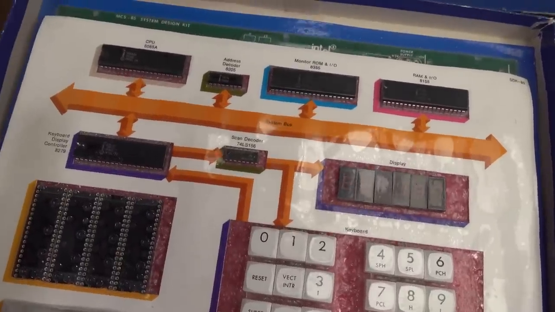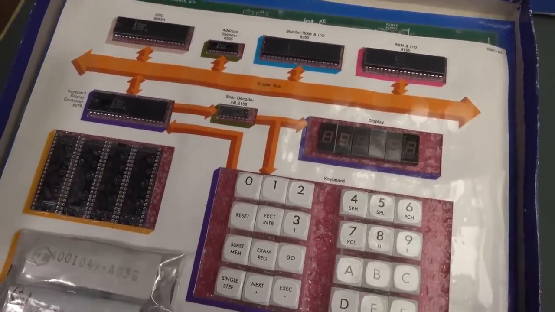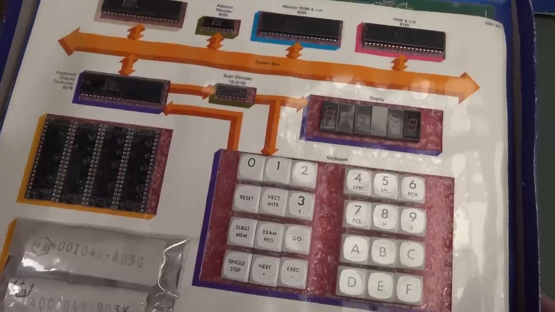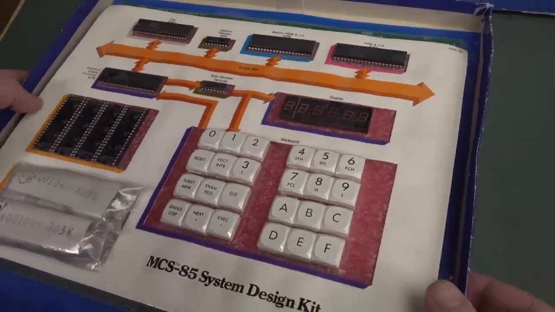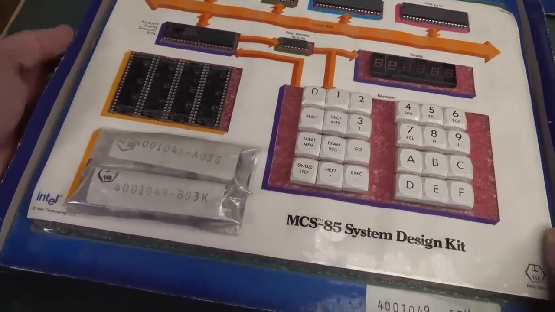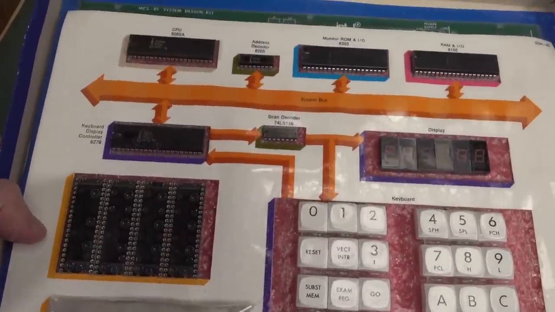This allows you to play around with the processor and write programs for it and test them out and actually connect up to hardware and things like that, as we'll see. So a very nice bit of kit. And yes, it is actually a kit. Look, we got all the chips.